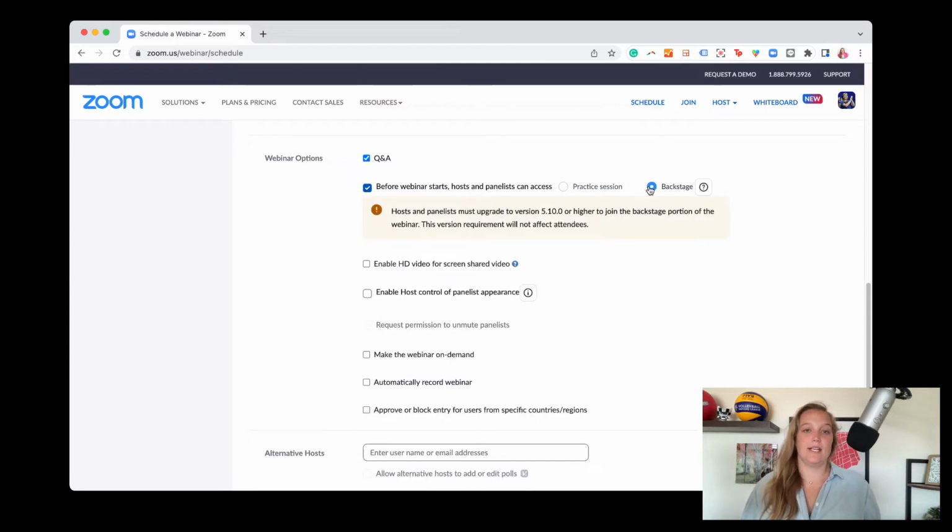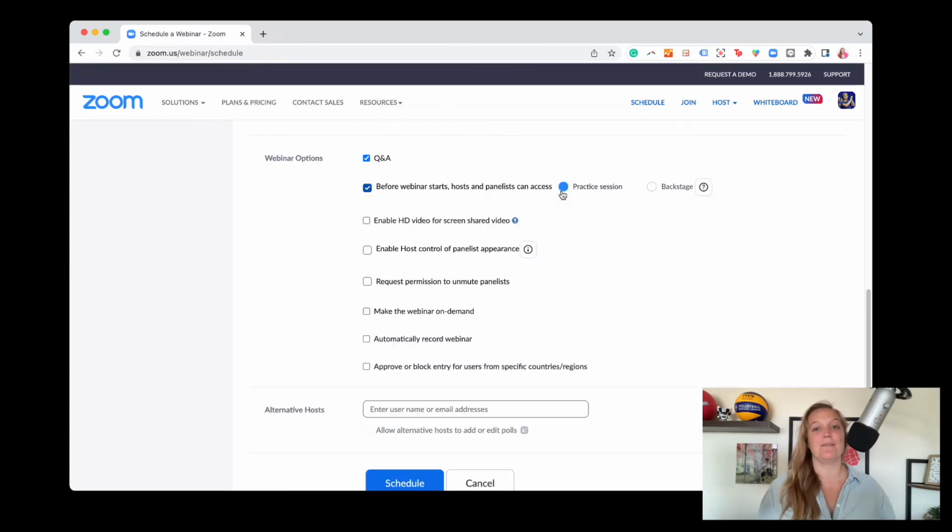This is also an update here that we have. Backstage is now available. I am doing the upgrade that has Zoom events included, which includes Backstage. Super new feature. As you can see, it's called out that you can only join this if you have 5.10 or higher, meaning you've updated recently as of July 2022. And this is really cool, and I haven't gotten to play around with it yet. But supposedly there's a Backstage now. But minimum, you want to make sure you have a practice session.